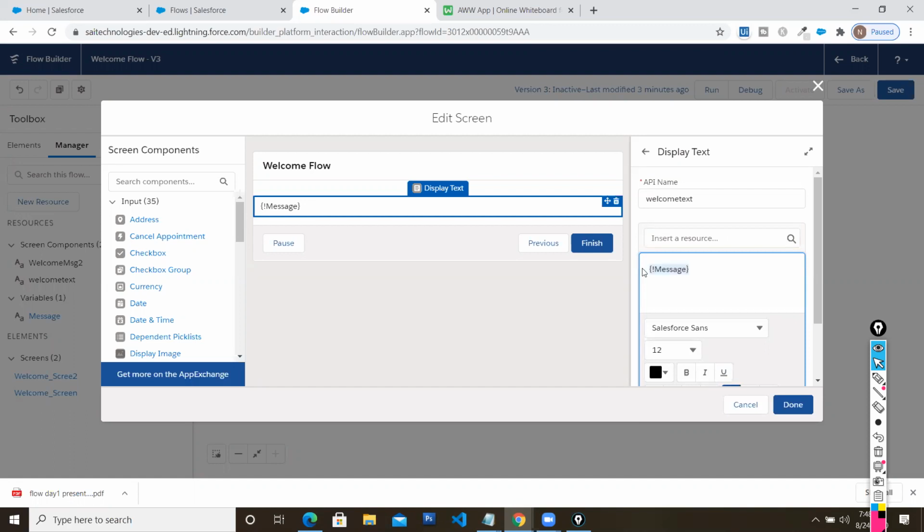See here, this is data binding. People who might have seen Visual Force pages or Aura components might be familiar with that: curly braces exclamation. Wherever you see curly braces exclamation in Salesforce, you can be sure that it's a data binding. Data binding will be in this particular format only. The same syntax is used in AngularJS or wherever you go. So you are going to bind the variable value into your screen component, that is, the display text.